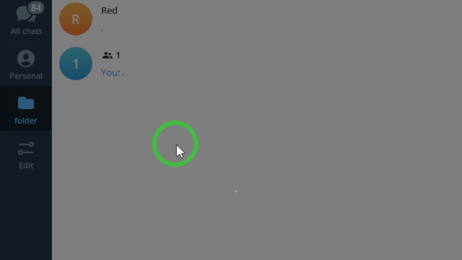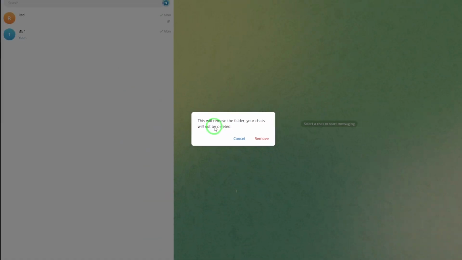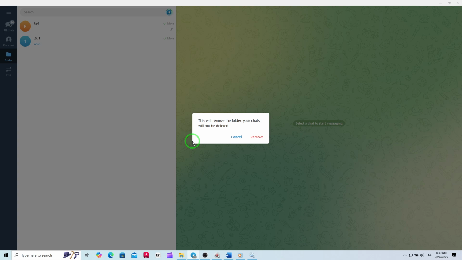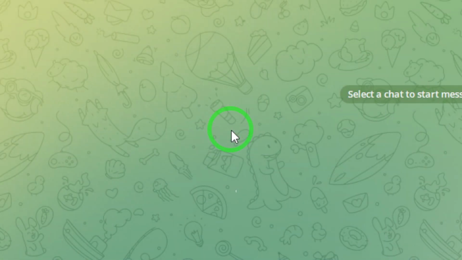A confirmation window will appear, asking if you're sure you want to delete the folder. Don't worry, this action won't delete the chats inside the folder. They'll simply return to your main chat list or any other folders you've set up. To proceed, click Delete or Confirm.